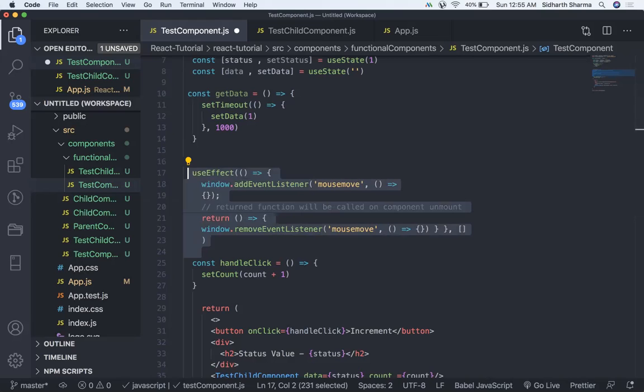So guys, this is all about the useEffect hook, and this one is very important as you are always going to use this hook whenever you create functional components.